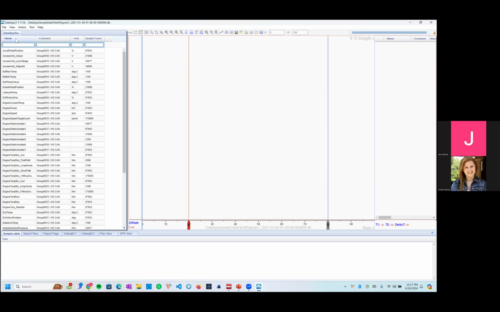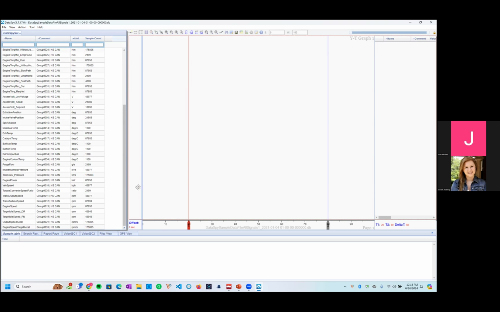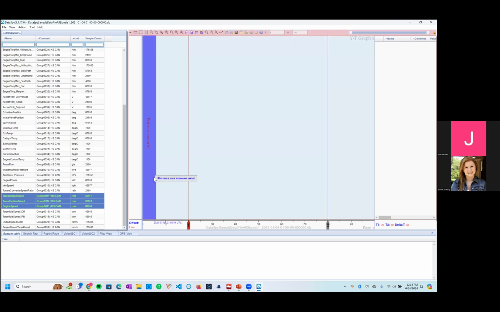You can click on any one of these headers here, and it'll sort the signals by whatever header you choose. So if I click on the units, I'll sort by units. Then here, for example, I could pick 3 signals: engine speed, turbine speed, and output speed. And they all have the units of RPM. And I can click and drag those signals onto the plot area.